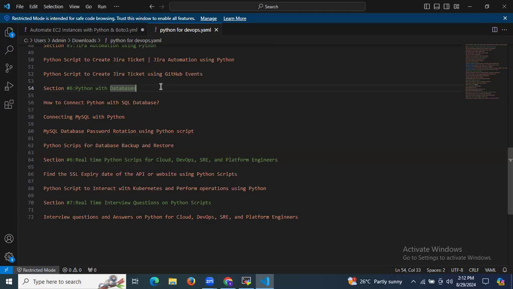Okay. Then the next section is real-time Python scripts for cloud, DevOps, SRE, and platform engineers. In this section, we are going to learn these two points. First is finding the SSL expiry date of an API or website using a Python script. And the next point is a Python script to interact with Kubernetes and platform operations using Python. Okay, and then in the last section, real-time interview questions on Python scripting. In this, we are going to learn interview questions and answers on Python for cloud, DevOps, SRE, and platform engineers.